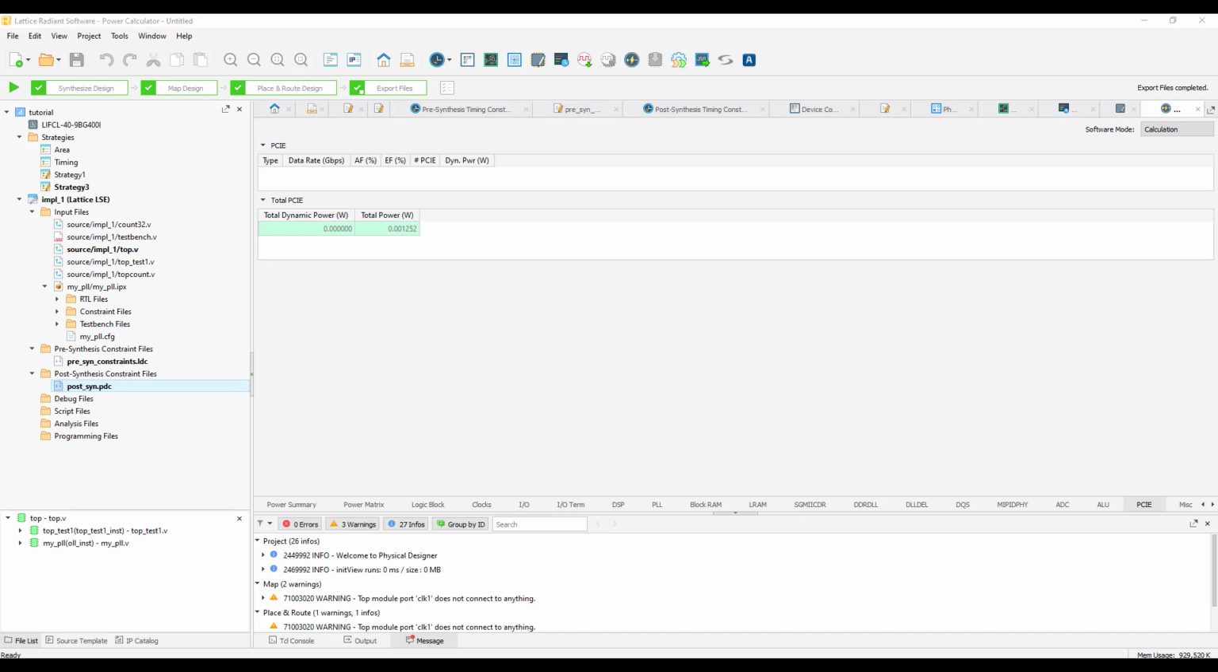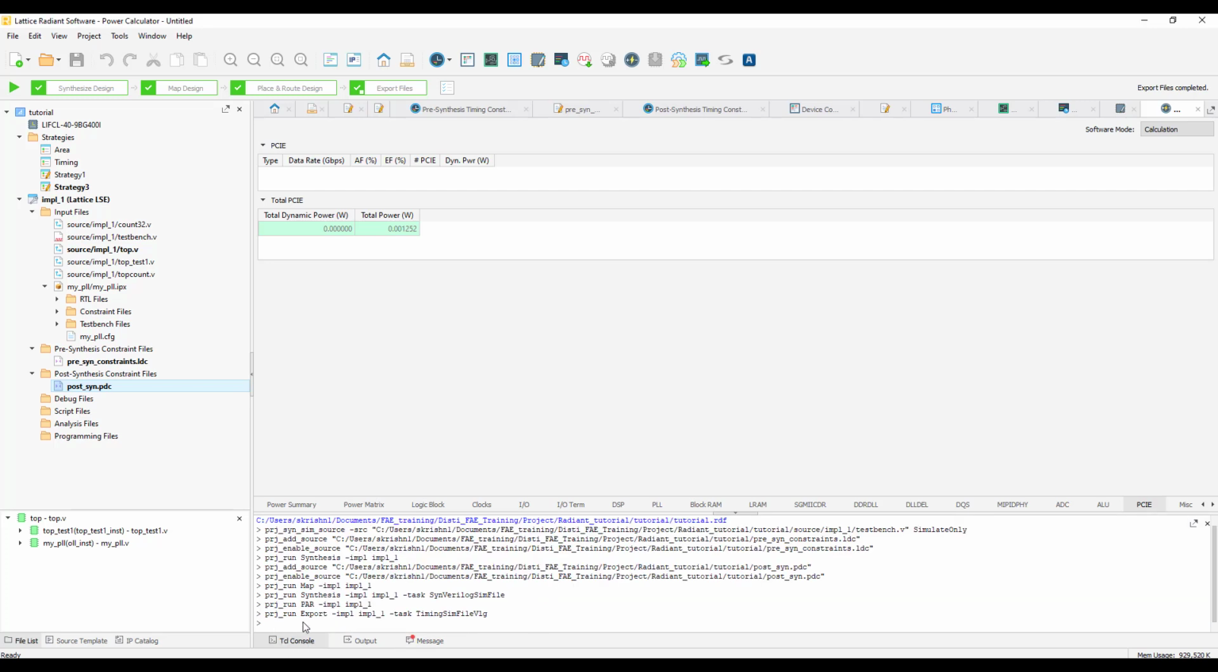You can also run this Power Calculator using the Tcl console window from here. This Tcl console window enables you to use Tcl commands to perform many power analysis functions. For a complete list and descriptions of Power Calculator Tcl commands, please see the Tcl command reference guide section in the online help.